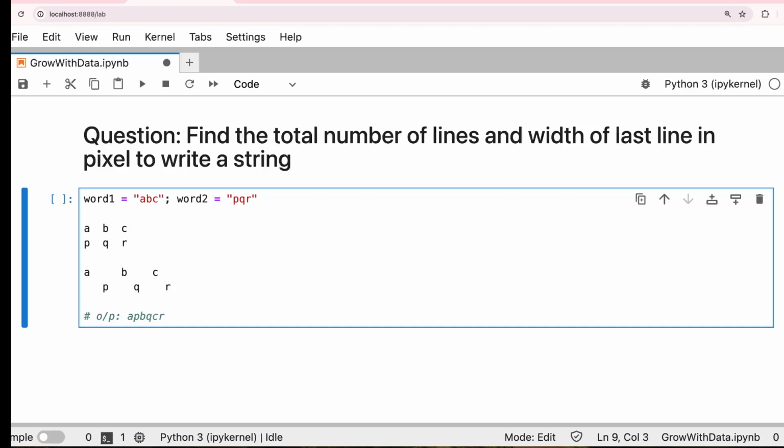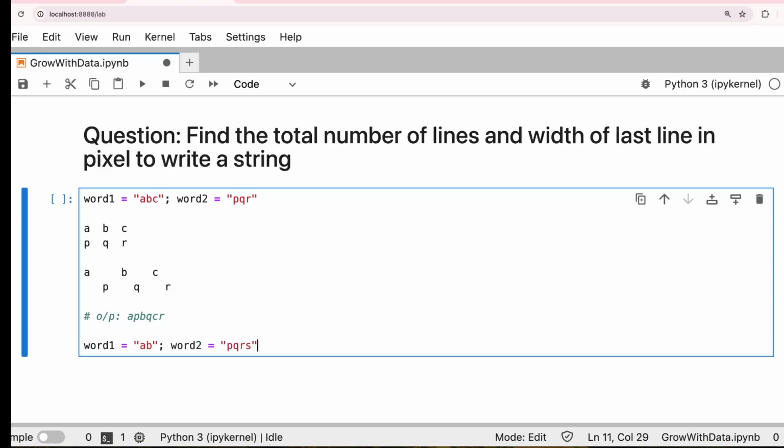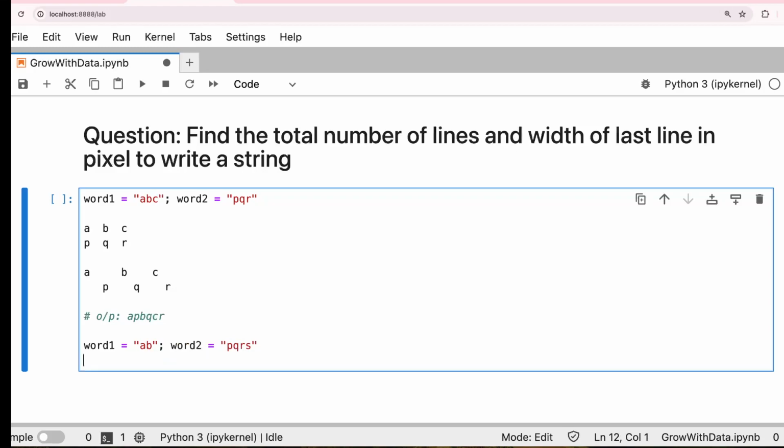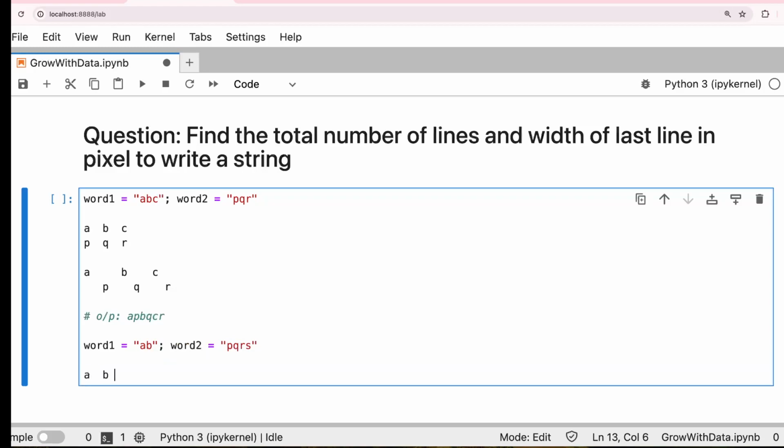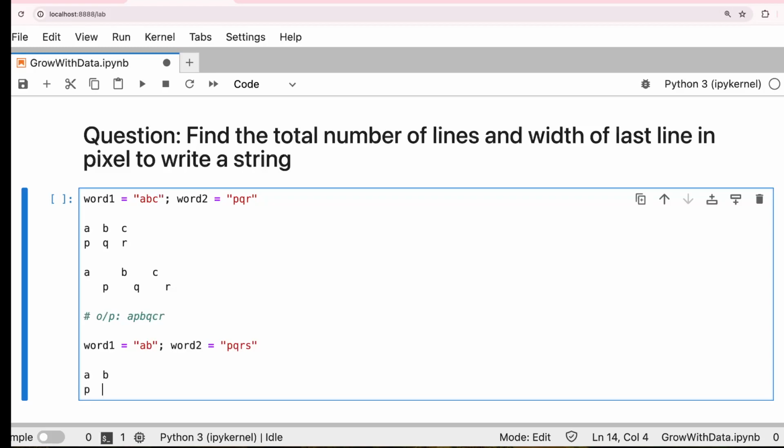The same way, what if the input variables have different lengths? Here word 1 is of 3 characters, word 2 is of 3 characters. But if you have word 1 with 2 characters, and word 2 with 4 characters, now what will you do? So we have A and then B, and P and then Q and then R and then S.